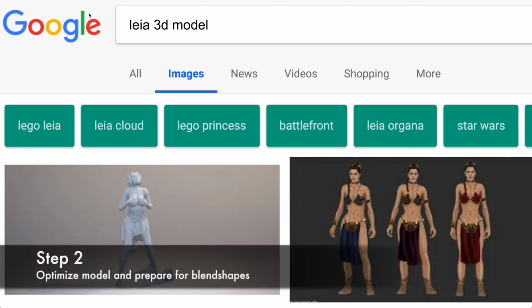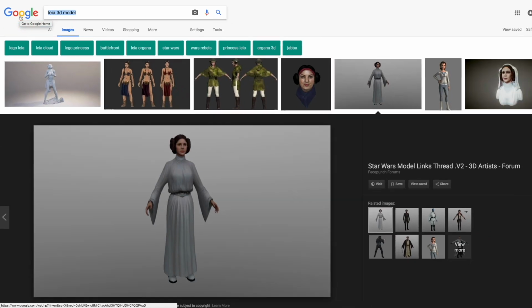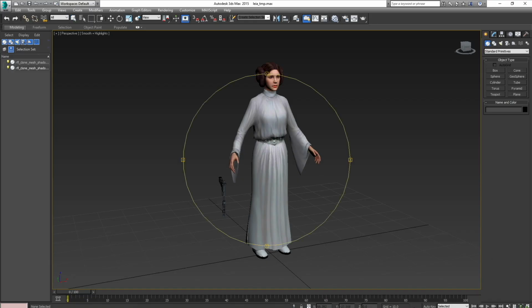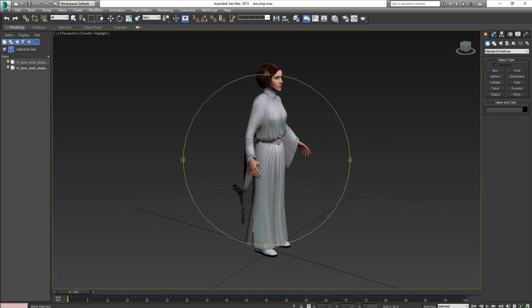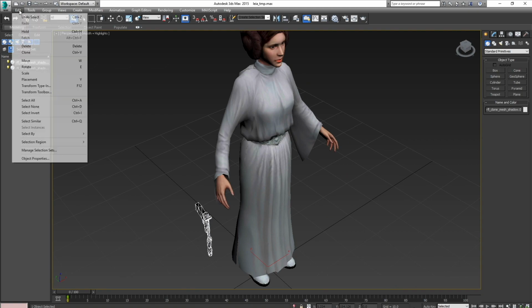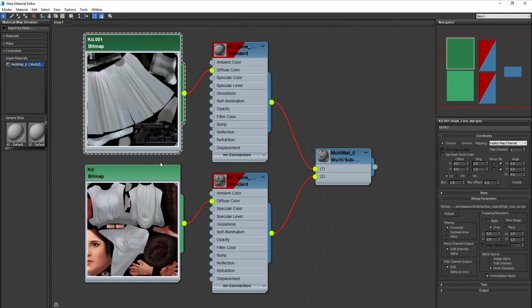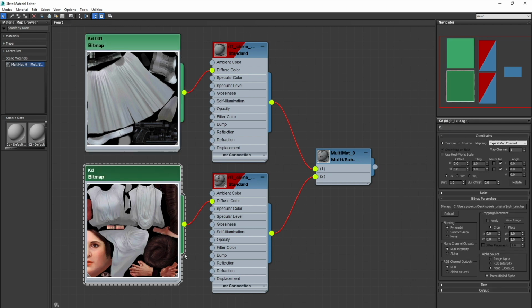Step 2, find a base model and optimize it for animation. I Google Leia 3D model, and I choose this model because it's high quality yet low polygon, which is easier to animate. First, I remove the gun that comes with the model because we don't need it. Another reason that I chose this model is because it only has 2 textures, which I can edit later.